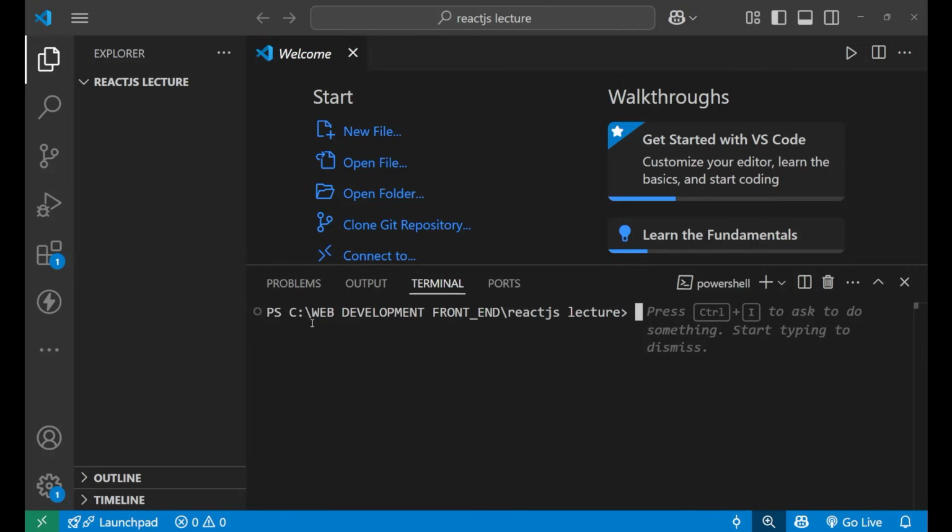Now, you can see here it is showing me the folder structure. That is, inside the C drive, I'm having a folder named Frontend Web Development Frontend. Inside this, I'm having a folder named React.js Lecture. Right? Now, for installing Vite with React, first you need to write npm, then write create, then write vite@latest and then press enter. Well, this will prompt you to name your project and choose a framework for your React app, right?